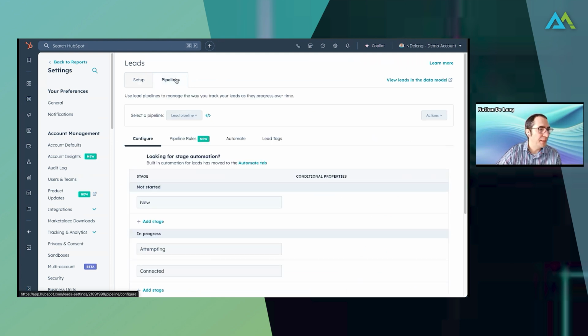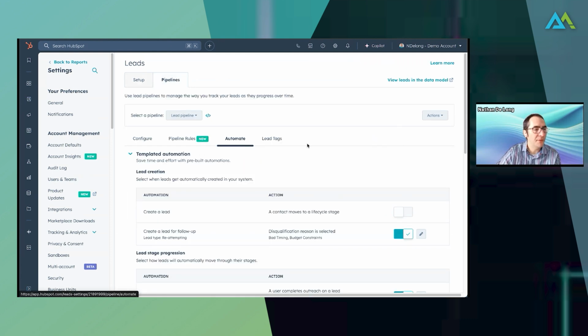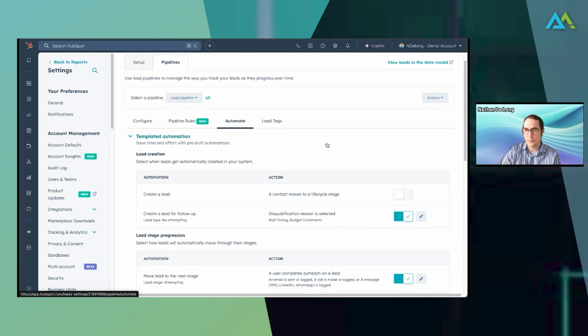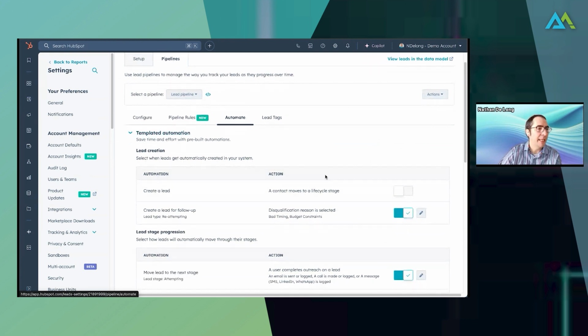And then if we go under pipelines and then hop into automate, there's one other setting that I am turning off. And that's when a contact moves to a lifecycle stage. Because ABC Incorporated, our pretend company, they get that they could use their scoring model in HubSpot to change contact lifecycle stages. But they don't want to accidentally create leads just because that lifecycle changes on the contact. They only want to base lead creation on scoring.